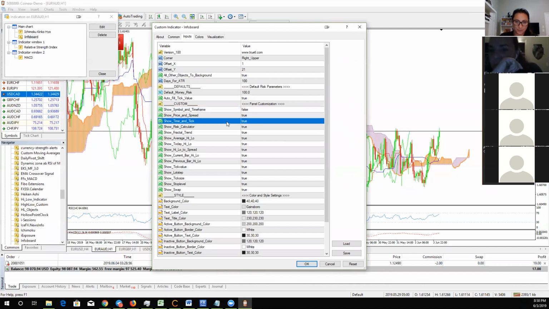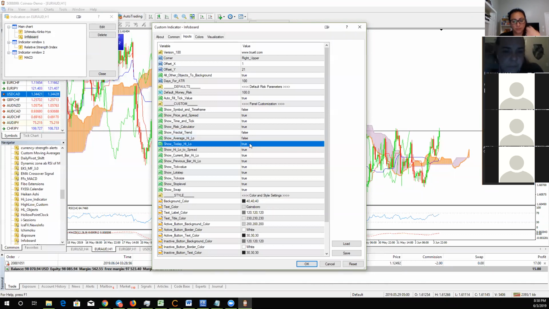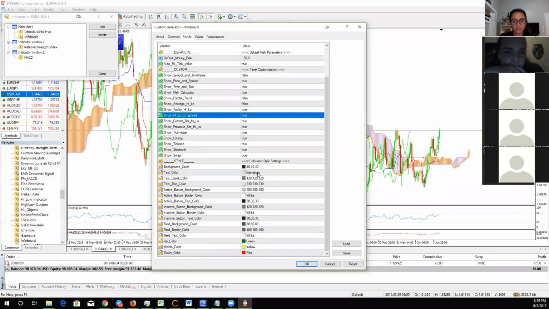Time remaining for the clock, I want to see. Risk calculator, I want to see. The trend, how is it trending? I don't do that, never understood that also. Average high-low, I don't use. Today high-low, I use. Low spreads and so on.